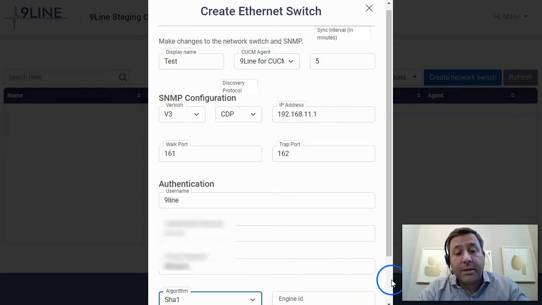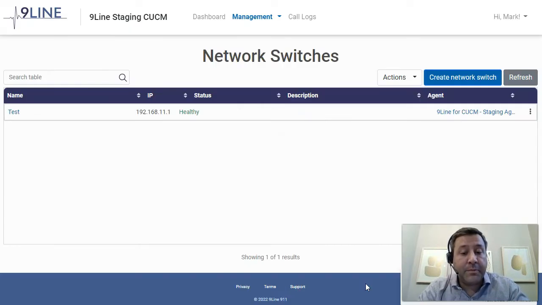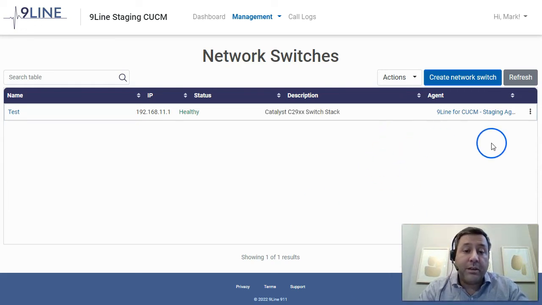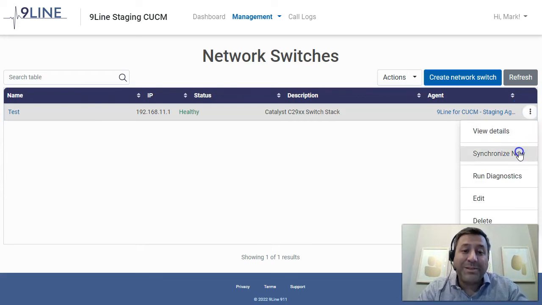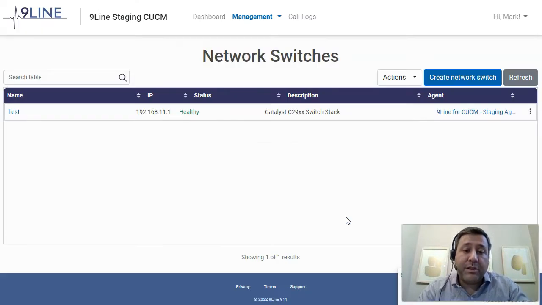And now we'll go ahead and save and enter in this switch. Okay, now we see that the switch has been created and we see that the status is healthy. So the agent is now going to attempt to reach that switch and communicate with it. You'll notice in real time that the description is going to update with the model number. Let's do a synchronization to go ahead and pull in all the port information right away. Now we see that the device is healthy.